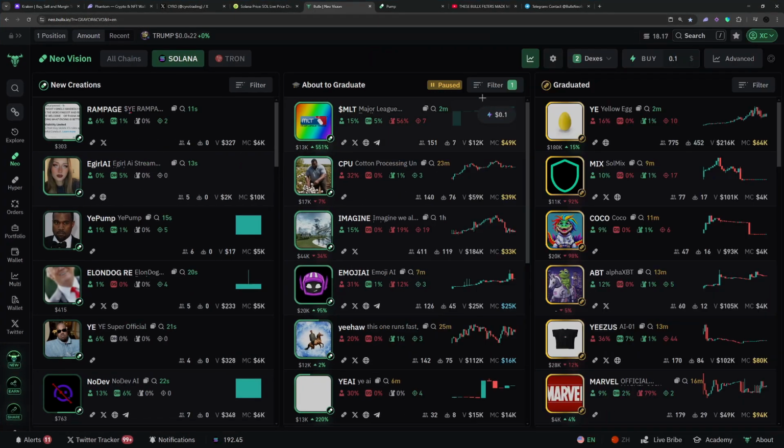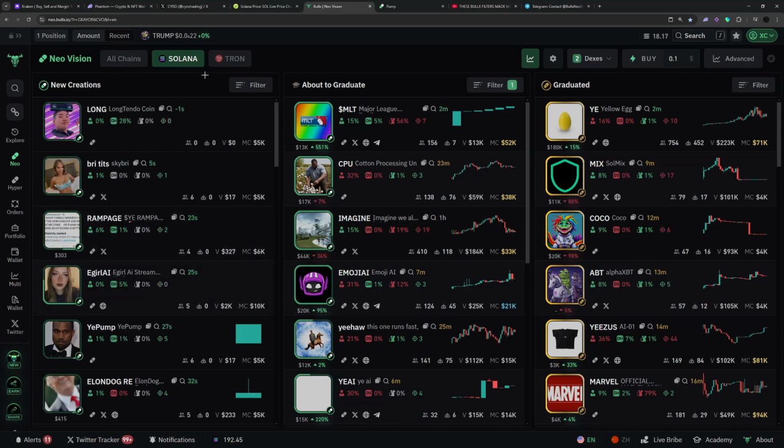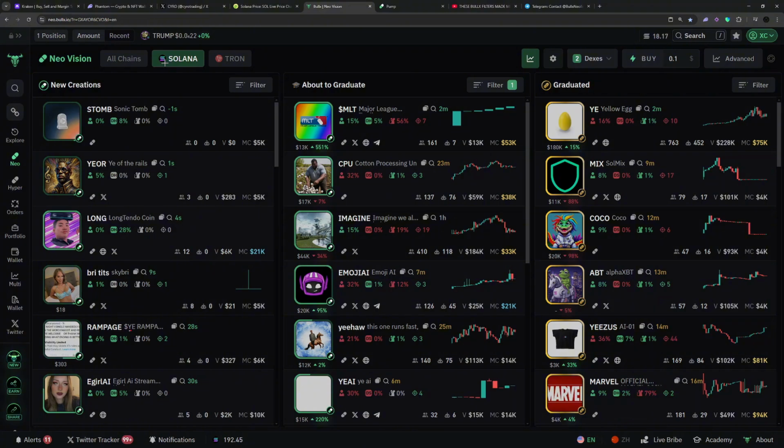But that's just one of my methods. You need to find out what works for you. There's hundreds of methods you can use for trading. You can trade high market cap coins. You can try to scalp some new coins. You can be creating coins. Just find out what works for you, and you're only going to find this out by trying it.